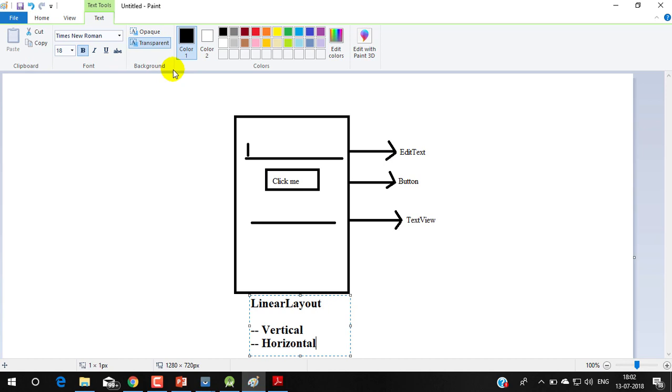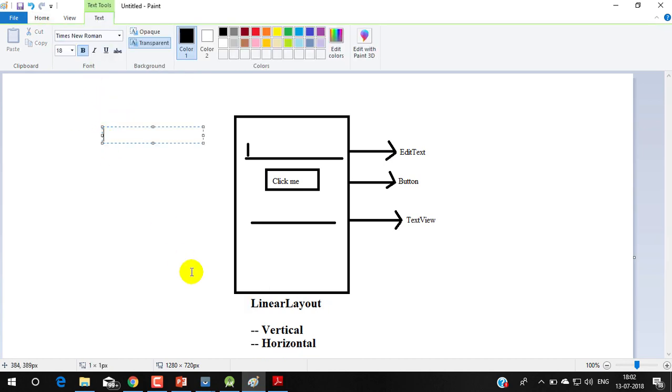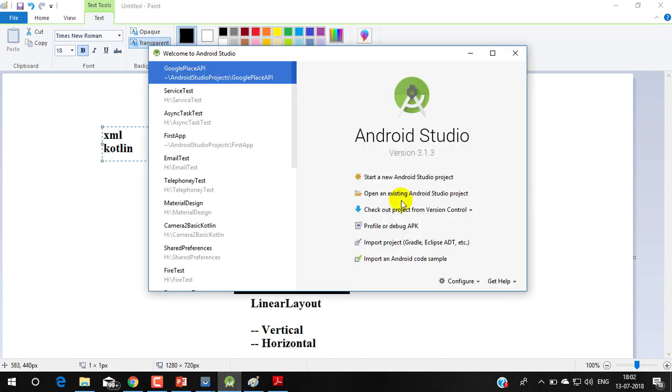So as I have said, we can configure the click event in two ways. One is XML, another is Kotlin. So I will show you both. Okay. So first of all, we have to start our Android Studio. Here I'm using Android Studio 3.1.3.